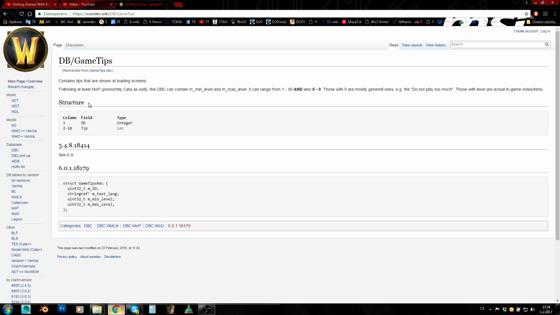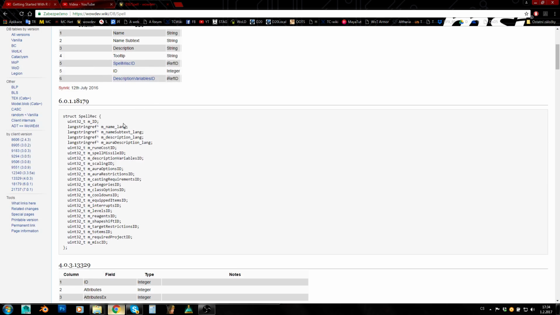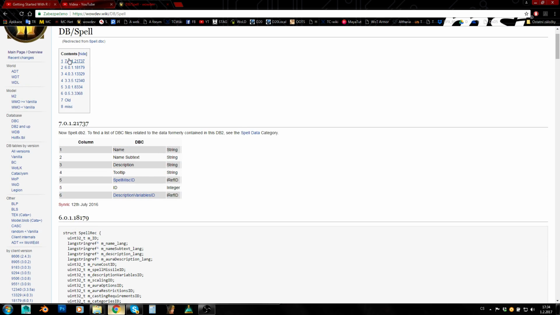In most cases, you can see either just 3.3.5a or 12340 or Wrath of the Lich King or something like that. In this case, here is at least just one structure, and these are for different client versions. So make sure that you are looking at documentation for your particular version. This is just a simple DBC, but let's take the Spell DBC. You can see that there are different versions. So this is the version we are looking for.